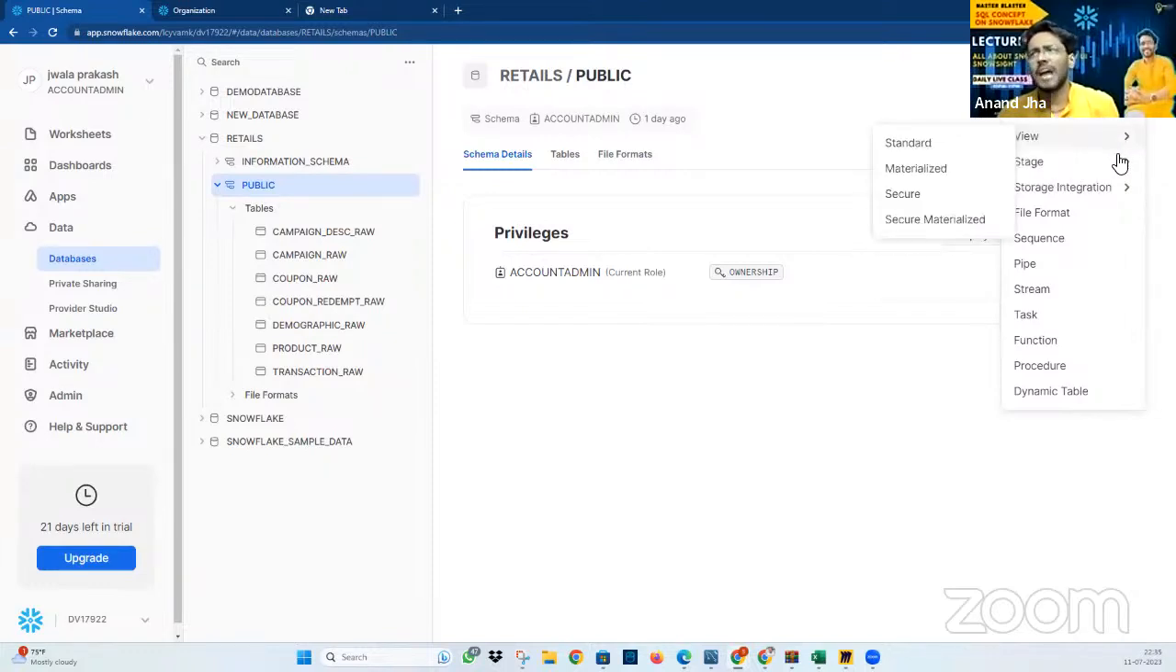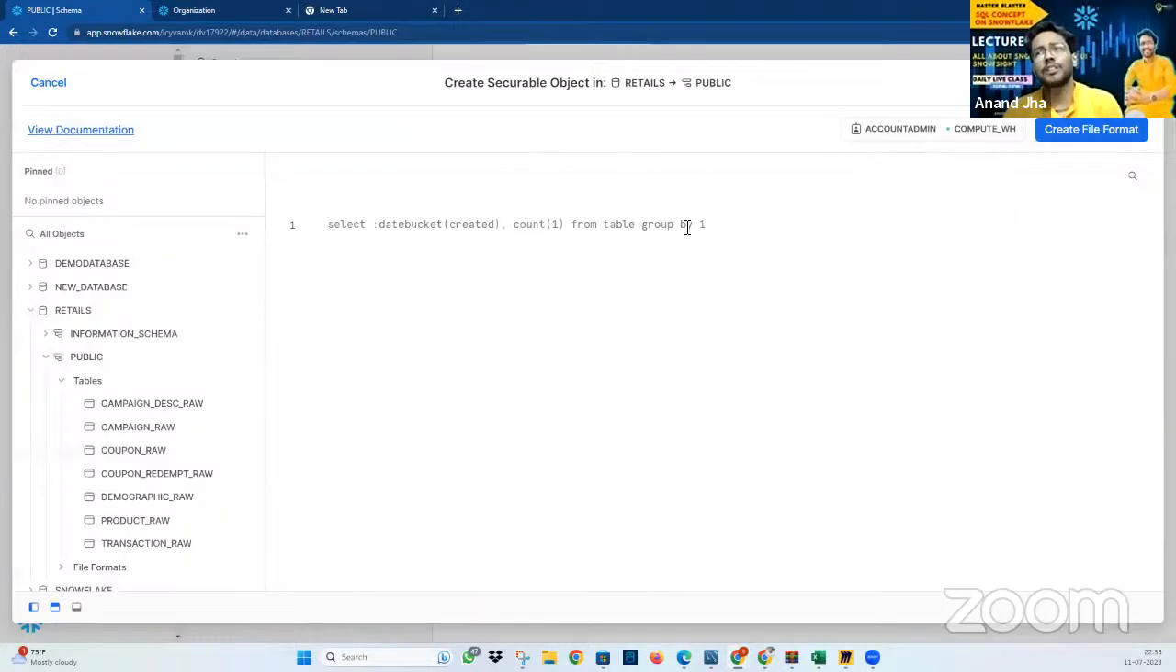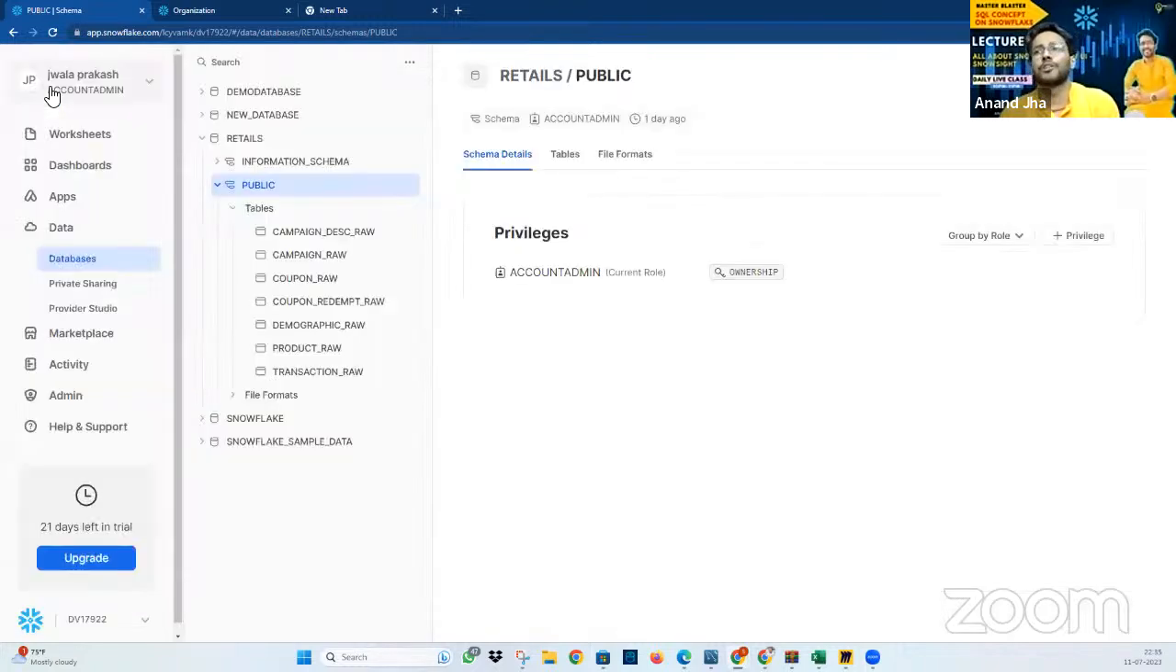I can have my table, I can have my view, I can have my stage, storage integration, which I keep talking about, file format, sequence, pipe, stream, task, function, procedure. All this will be covered in the subsequent videos. So inside your database, inside your data, you will be finding all these things, all the file formats. You can create the file format by writing the code directly or using the option also, which I've shown you clearly previously.